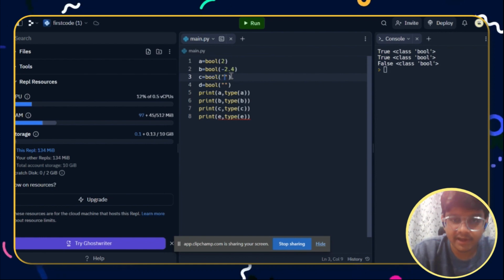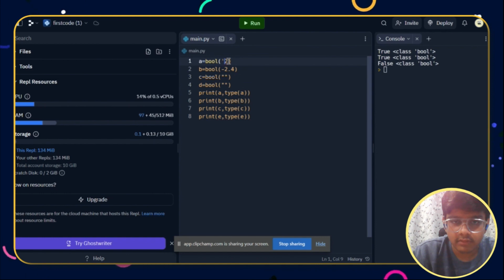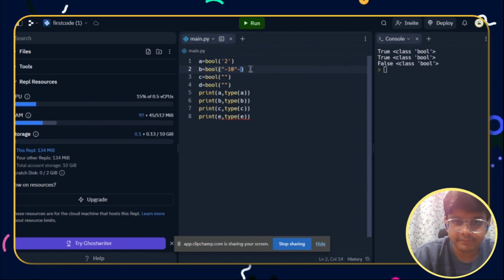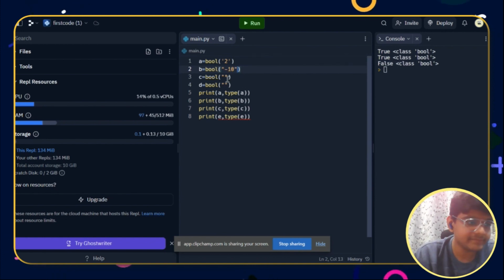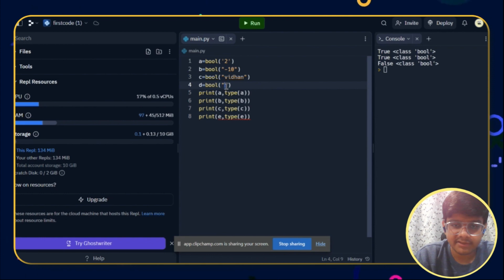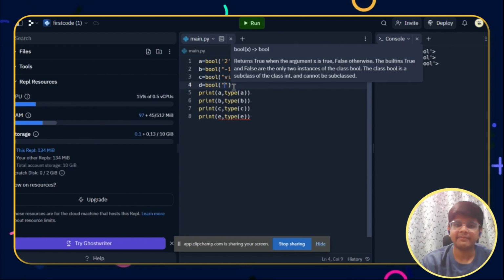We are converting string now. So all things must be in... I have just messed up the things here. Okay, so minus 10. Converting string to Boolean. Okay, we can introduce a string with quotes and we will convert it into a Boolean. We will just make a space as an empty string.